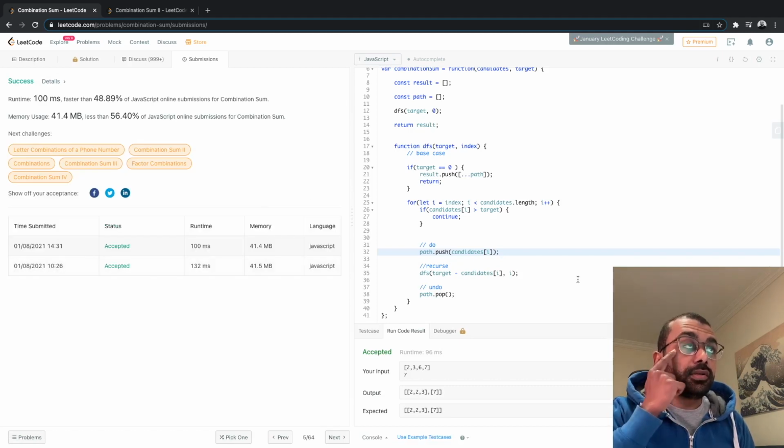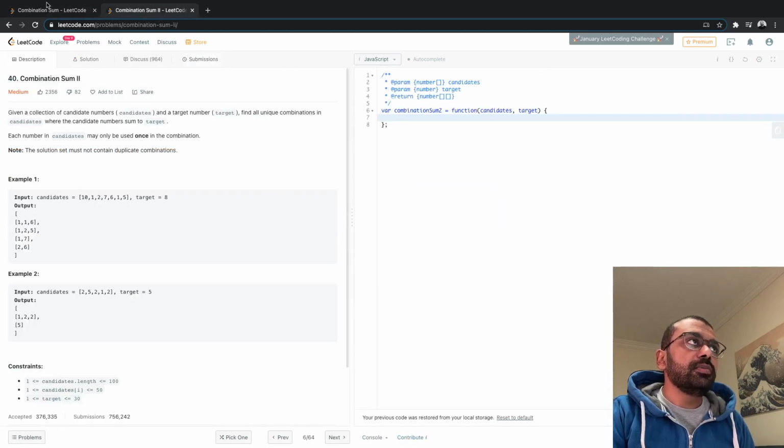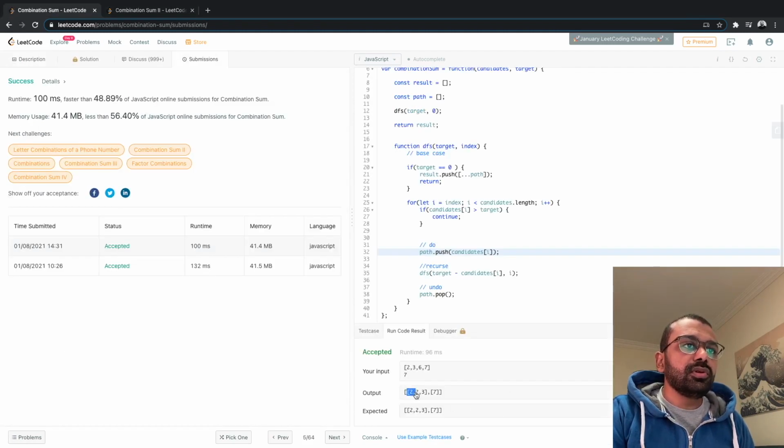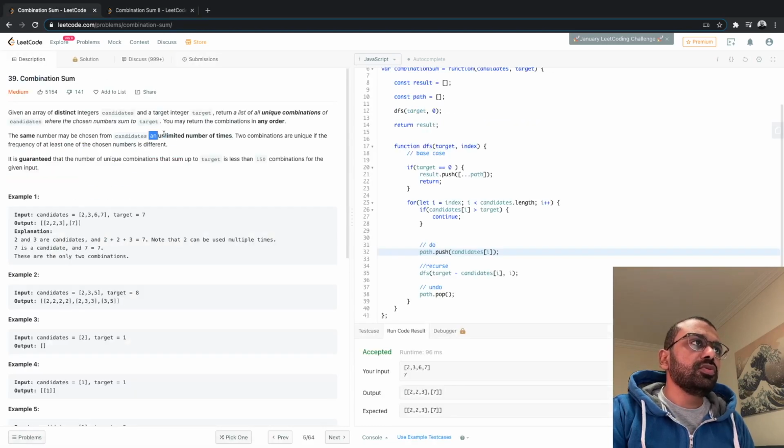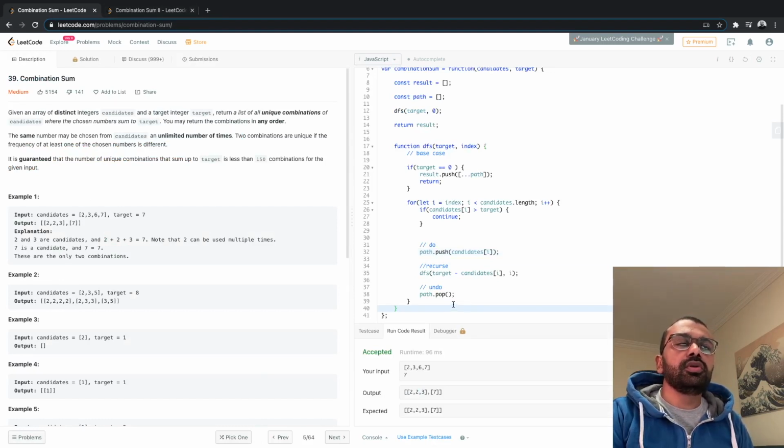Yeah, working fine. So for the next problem, it's actually Combination Sum. It's pretty similar to what we already solved here. So the only difference is each number in the candidates should be used once. Okay, so we cannot, like here, use 2 twice. You just need to use the number once, but here in the description you can use it an unlimited number of times. So this is the only thing you need to add or change in this problem.